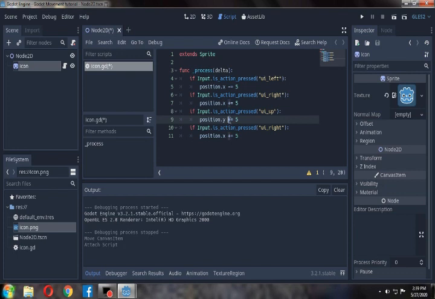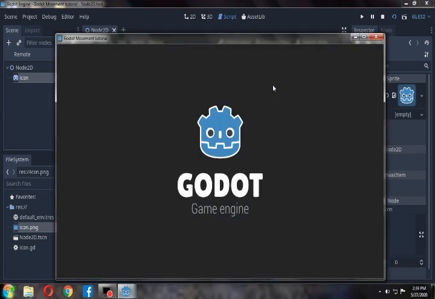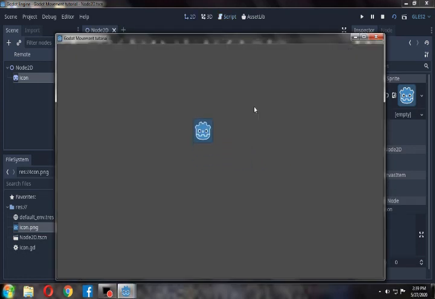Oh, sorry. We need to decrease it when the up arrow key is pressed, because if the position Y is decreased, it will move up. And now we need to tell Godot that if the down arrow key is pressed, it needs to move the icon down by increasing the position Y by 5. And just run the code, you will see it will work.